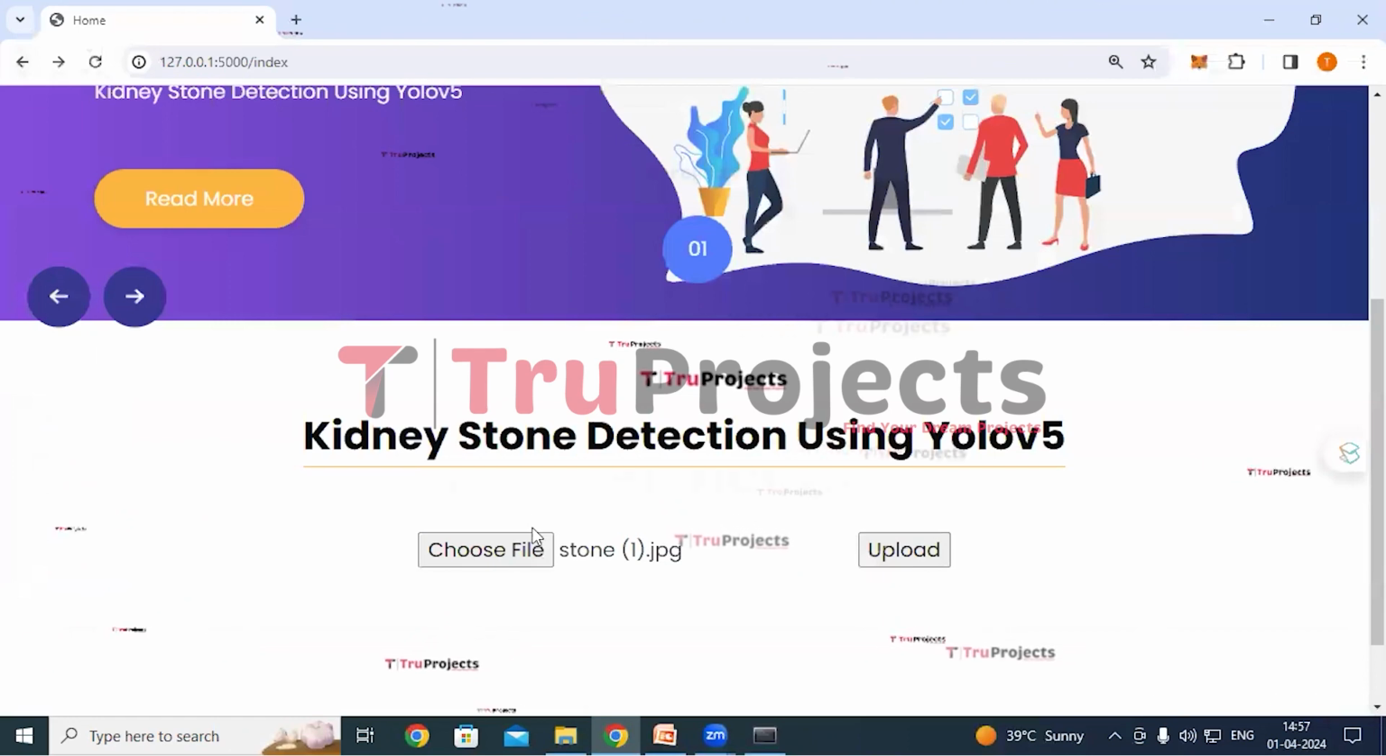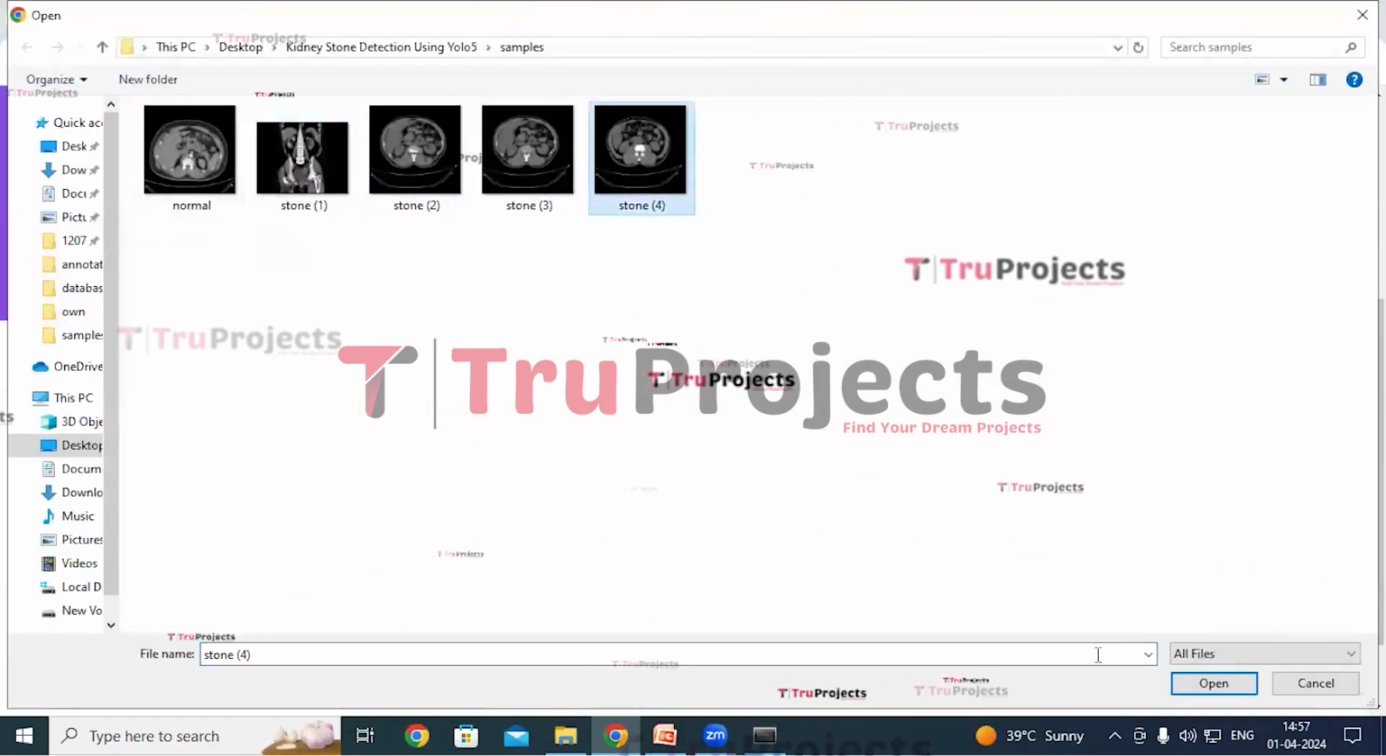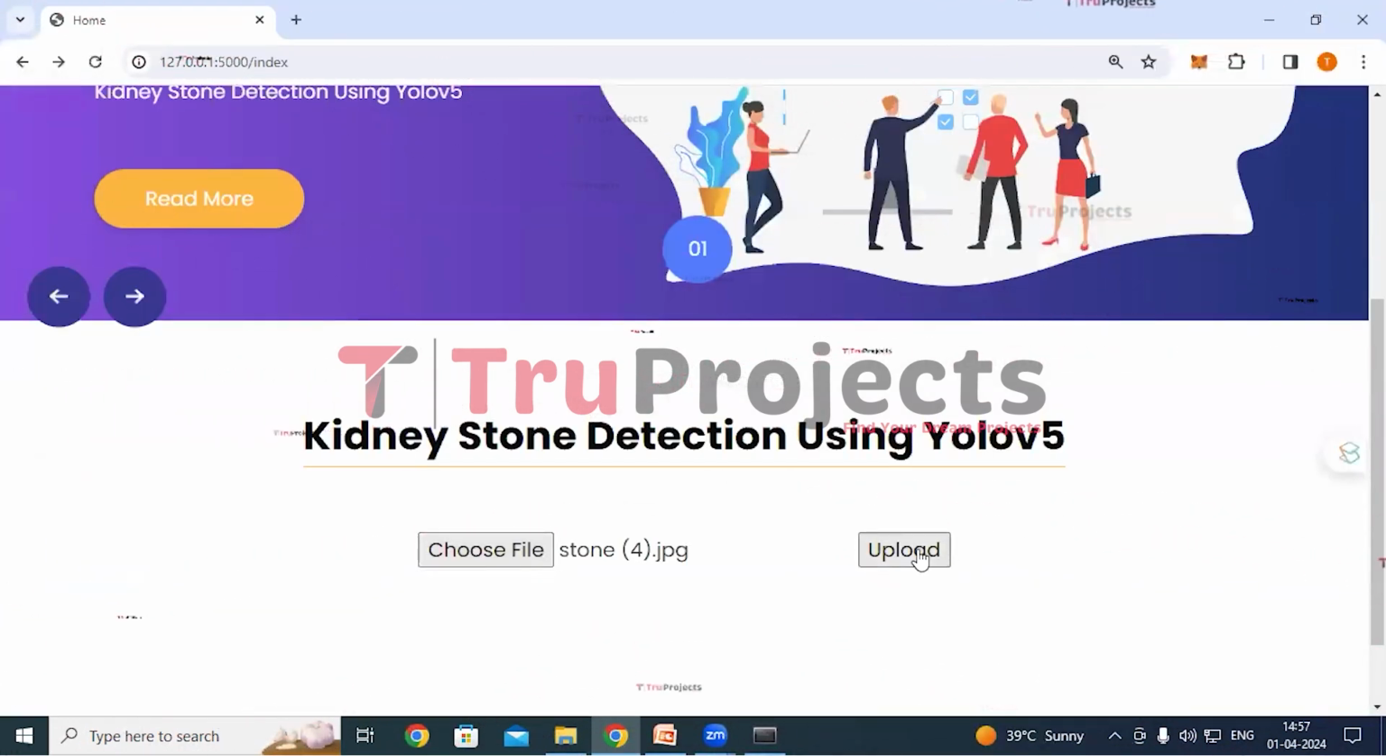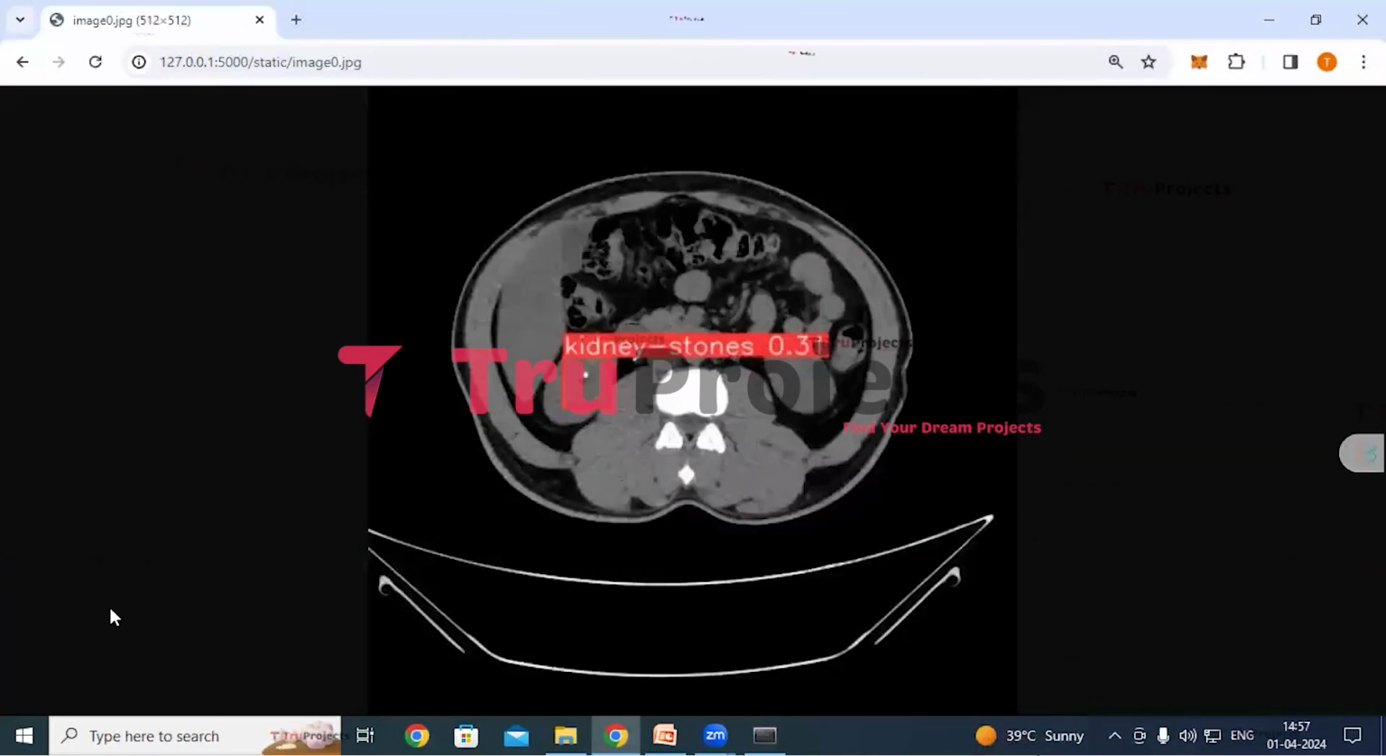We will try again. Click on choose file, select the image, click on open and click on upload. So we can see a stone has been detected and the application has drawn a bounding box around the detected stone. It has classified it as kidney stone and we can see the probability score here.